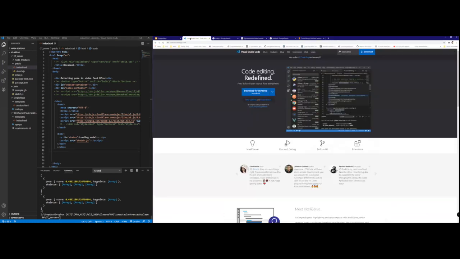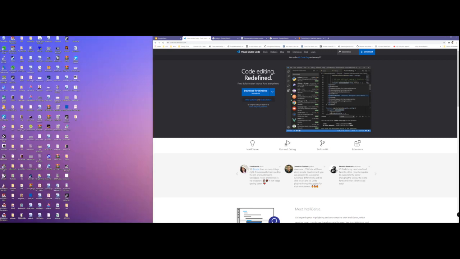So if you have already installed Visual Studio Code, you will open it. I will do the same thing.